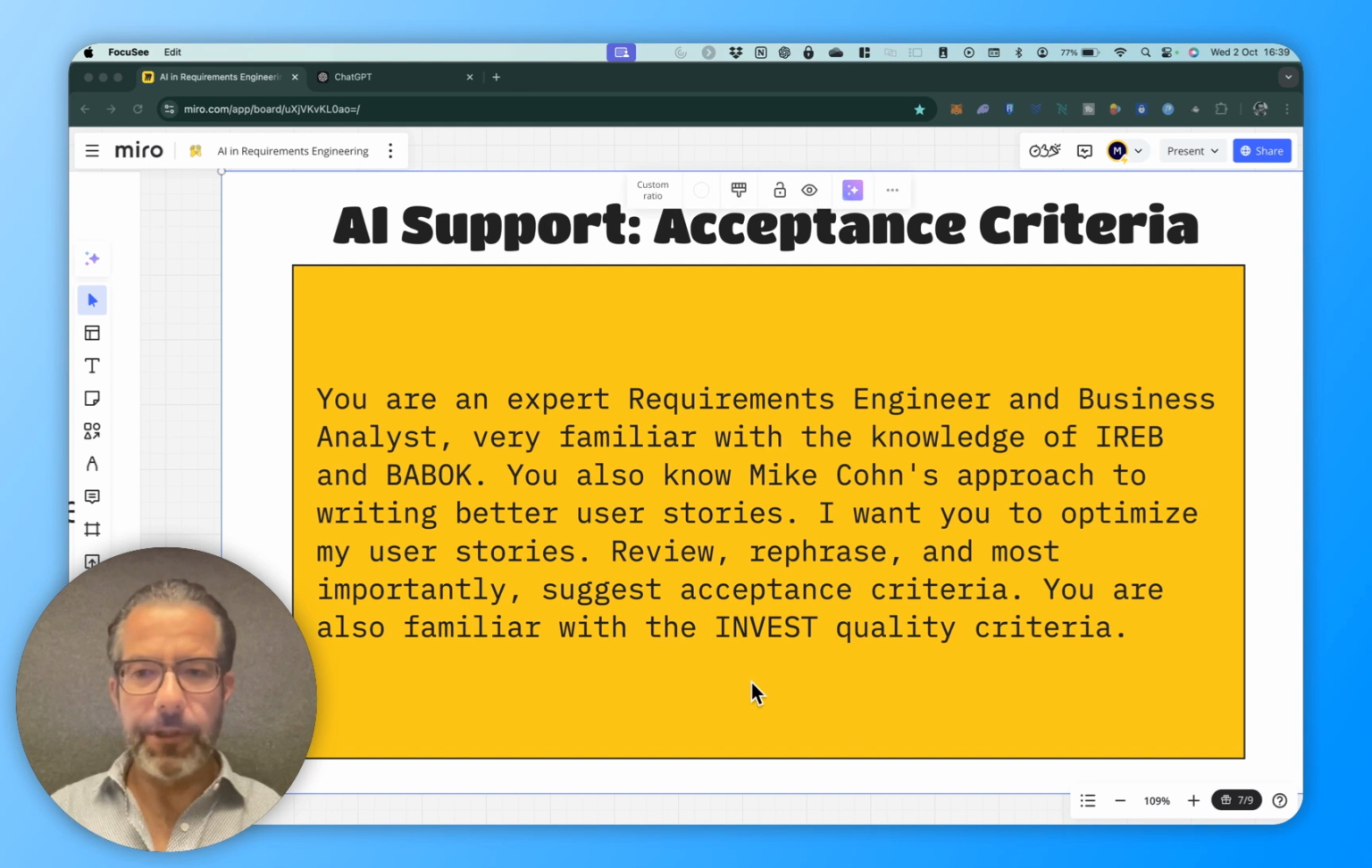I've prepared a little prompt for you. As you can see, I assign a role, as in pretty much all of my prompts, to the AI. You're an expert in requirements engineering and business analysis, and you're also familiar with the IREB and BABOK knowledge. You also know Mike Cohn's approach to writing better user stories. On that note, big props and thank you to Mike Cohn for putting out all this great content online. I want you to optimize my user stories, review, rephrase, and most importantly, suggest acceptance criteria. You're also familiar with the INVEST quality criteria for user stories.